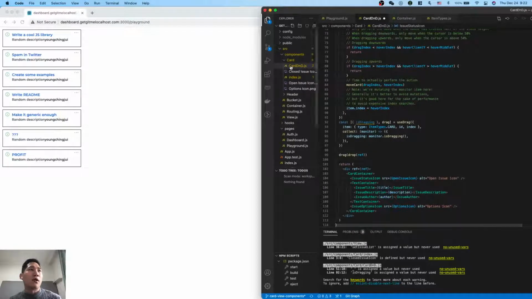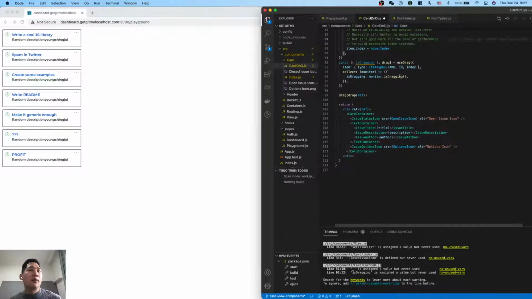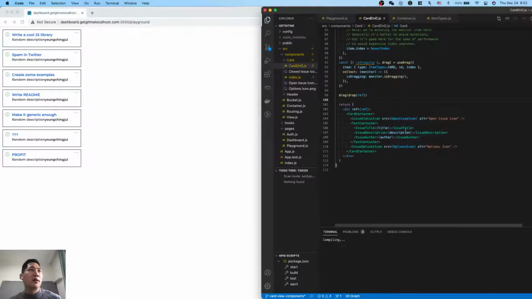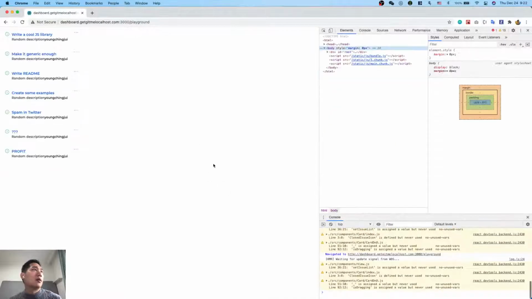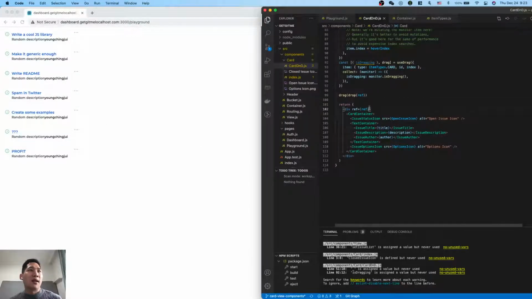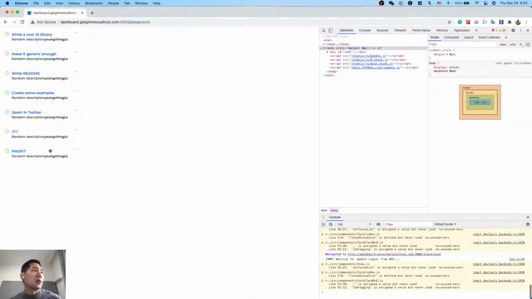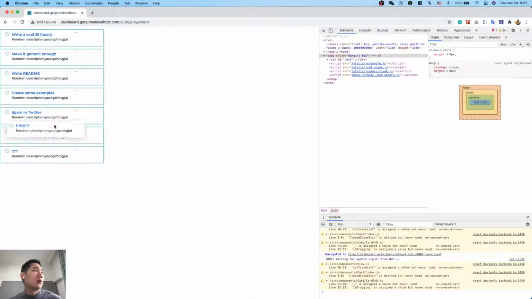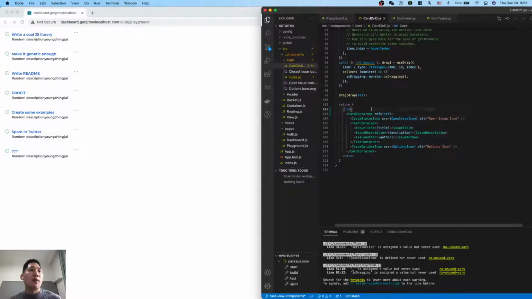Let's see, so we have card. Oh, maybe it's this thing here. Maybe it's this div. Let's make sure everything still works. Okay, good. I'm going to see if I can take out this div, and I have to move this ref as well. If I move this ref, does it still work? Does my drag and drop still work? Yes, good, it does.